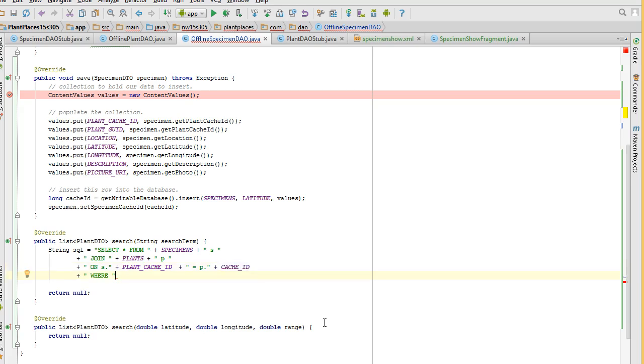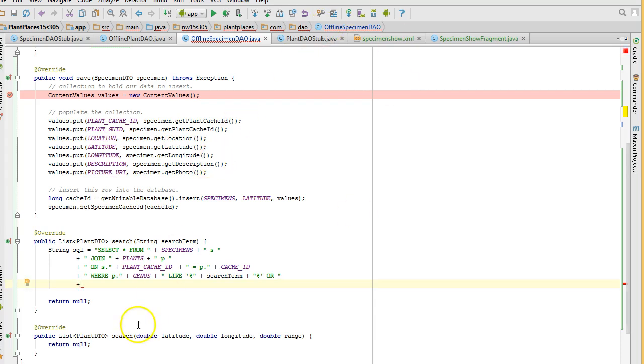Okay, now we can add a where clause. We can say where P dot genus like, and then single quote %, and then plus search term, plus double quote, % single quote, or, and then double quote, and then plus. Now, what in the world did I just type there? I'm saying where the column called genus contains the search term anywhere. So that's a wildcard. That means this search term is a part of any value in the column genus.